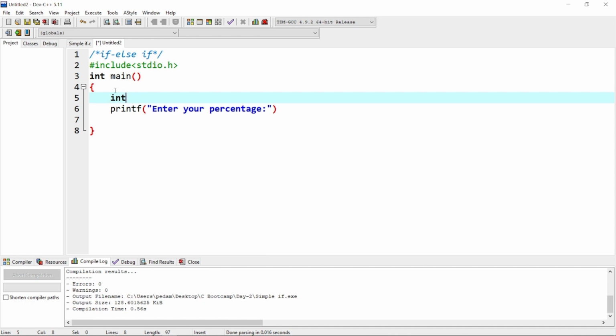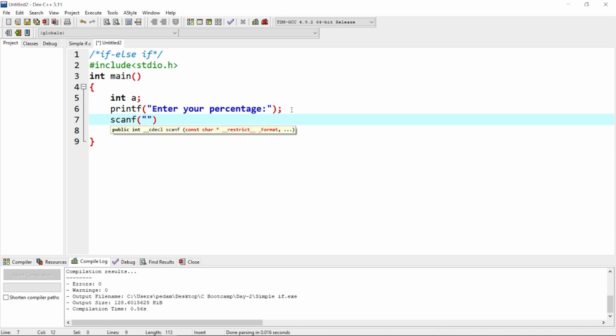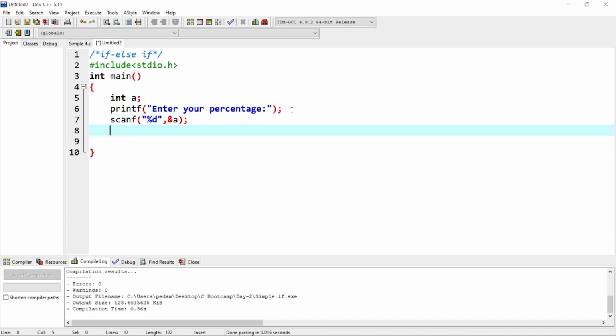Once he enters, I need to define a variable where it should be stored. He is going to give me an integer, so I'm going to write it as int a. Here I forgot to write a semicolon. Now I'm going to use scanf to take the value from the user. So scanf, percentage d, comma, it should save in the value of a, so ampersand a. That's fine. Now the percentage from the user is being saved.